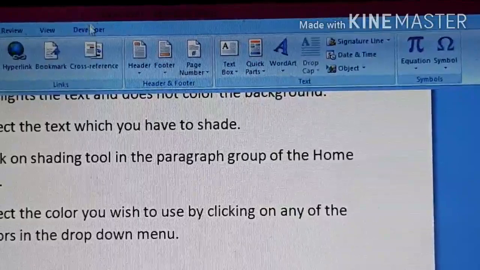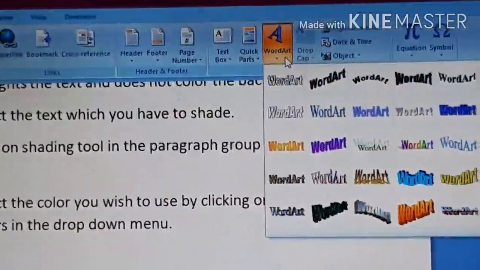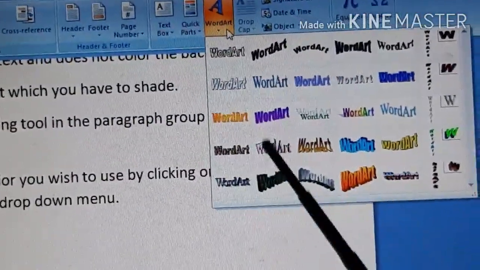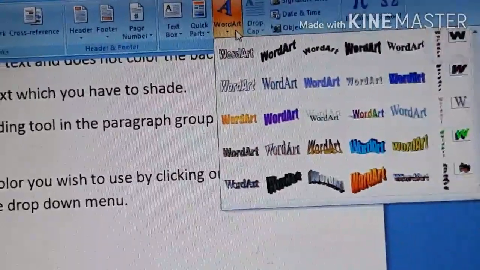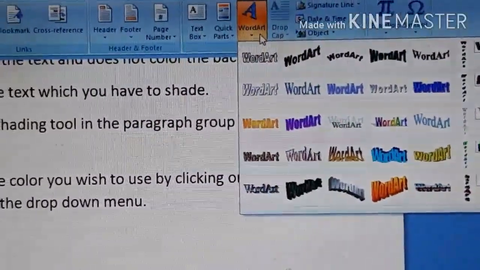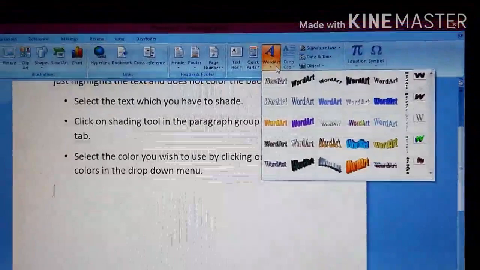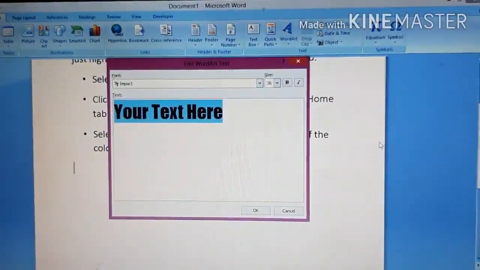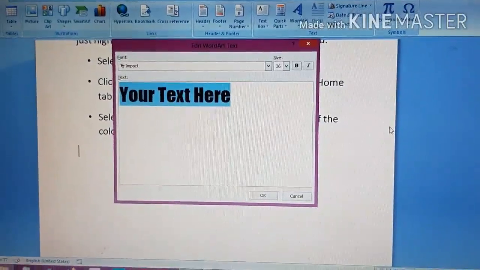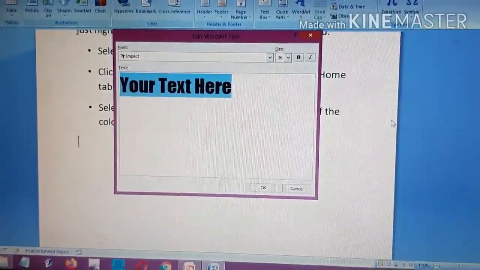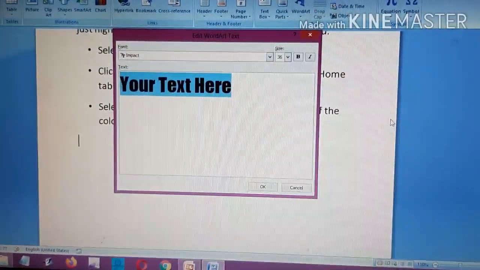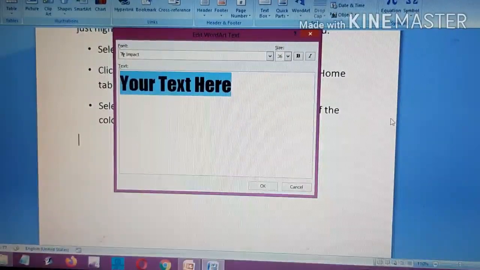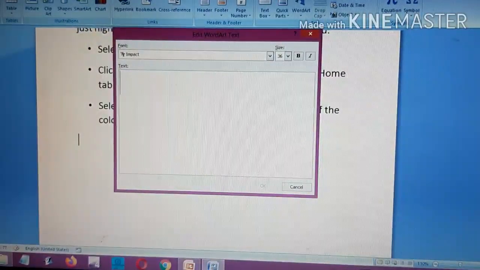So I have to click on this word art option. Now you can see here, you have got different types of designs of word art. So whichever design or whichever format you are willing to take, you can select it from here. See, I am selecting this one. After selecting, you have got another pop-up window. You can say that the pop-up window is about edit word art text. So you can remove this text with the help of backspace, and you can write your name or anything.